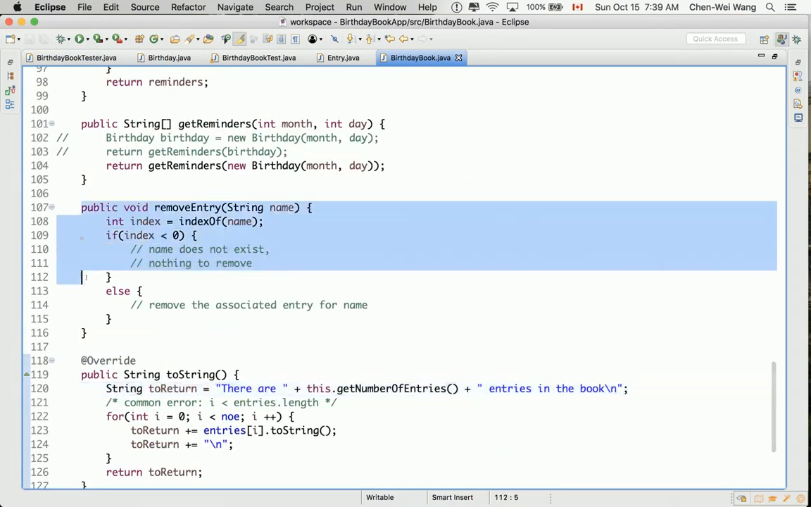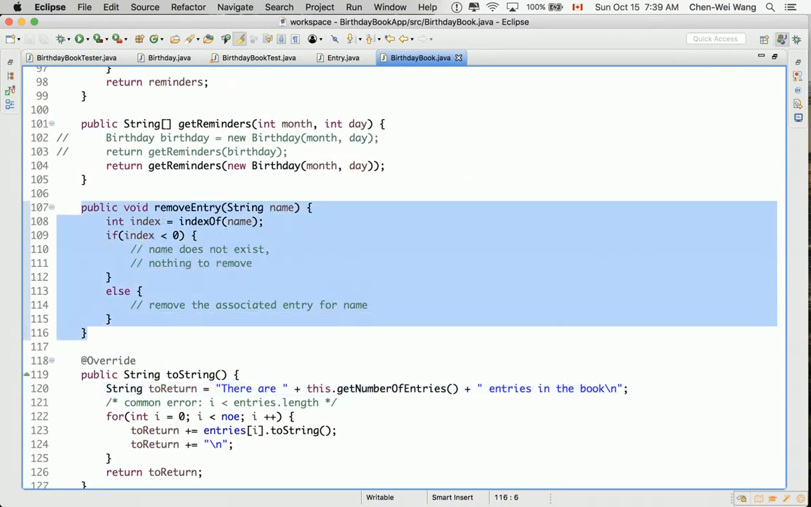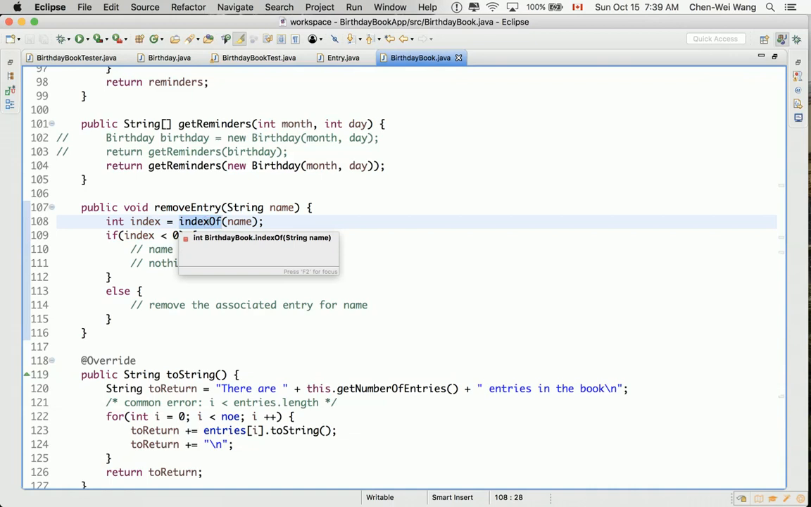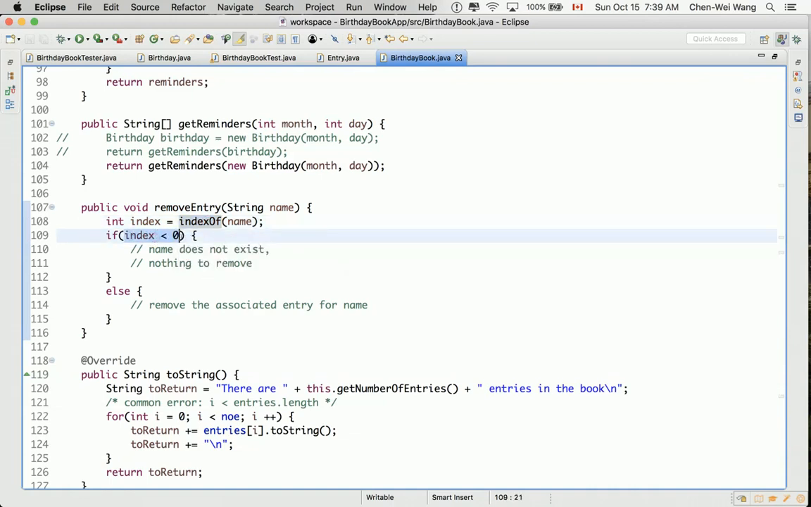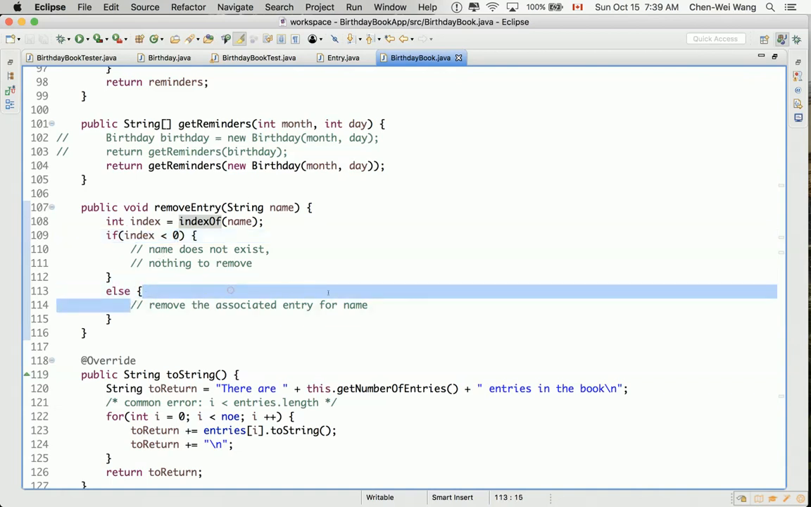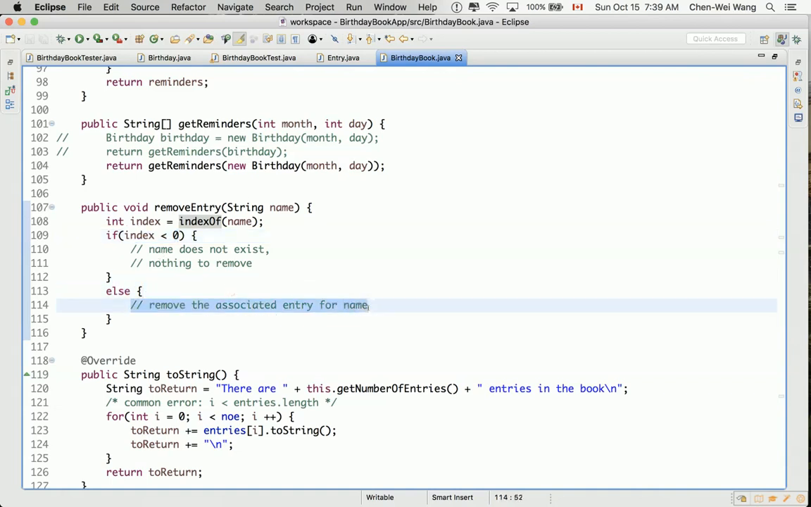Before, we simply just said we call the helper method indexOf the name, and we say that if the index that's returned is actually less than 0, meaning that the name does not exist, we simply don't have to do anything. Otherwise, we have to remove the associated entry for the name. So that's something we left off from the previous section, and we're going to complete it for the current section.